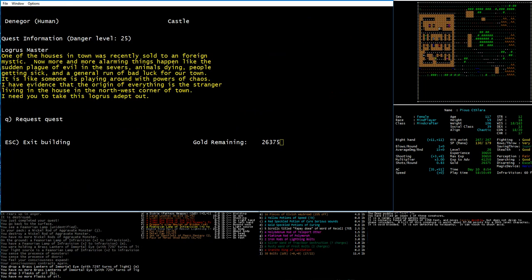Okay, Logros Master. One of the houses in the town was recently sold to a foreign mystic. Now, more and more alarming things happen, like the sudden plague of evil in the sewers. Okay, follow-up quest. Animals dying, people getting sick, and a general run of bad luck for our town. It is like someone is playing around with powers of chaos. I have evidence that the origin of everything is the stranger living in the house in the northwest corner of town. I need you to take this Logros adept out. Okay.